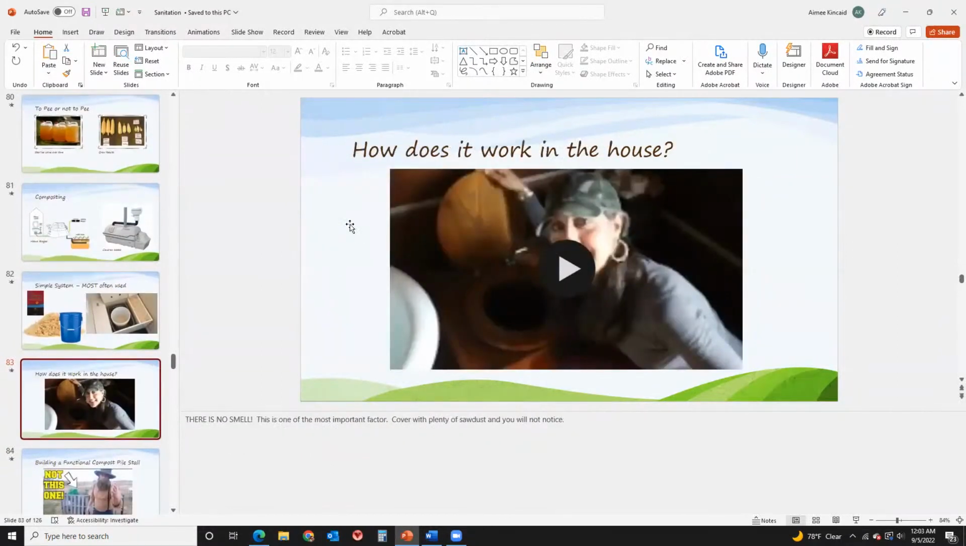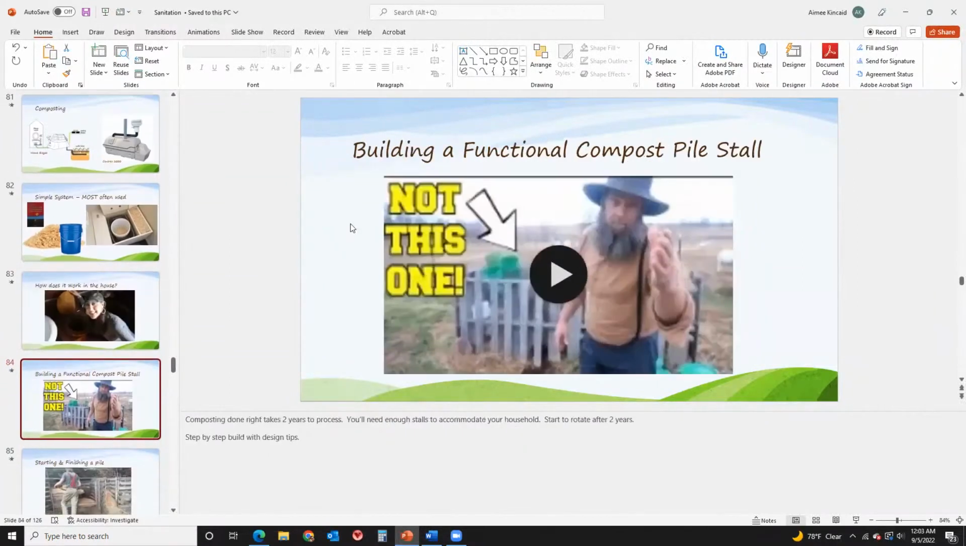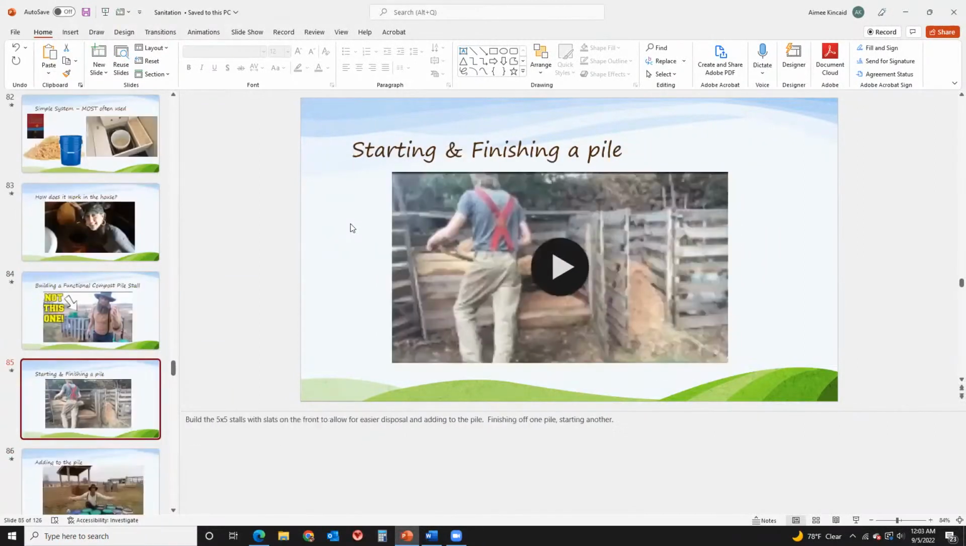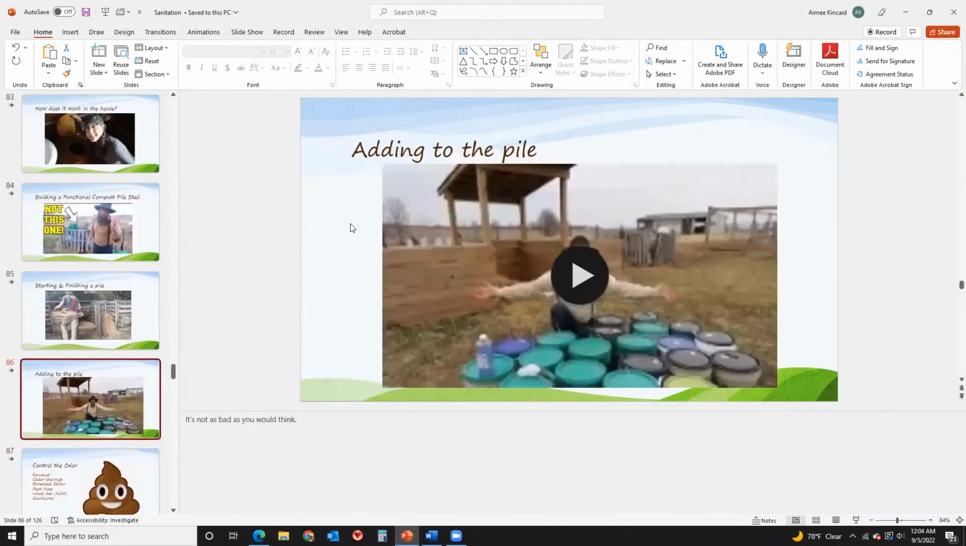Stacy gives a tour of the system in her house. Spoiler, there is no smell. Doug walks through the compost stall build. Design on these is important. He explains more in the video. Here's a demo from a different homesteader on finishing off and starting a new composting pile. In this video, Doug gives a demonstration of what adding to the compost pile looks like.